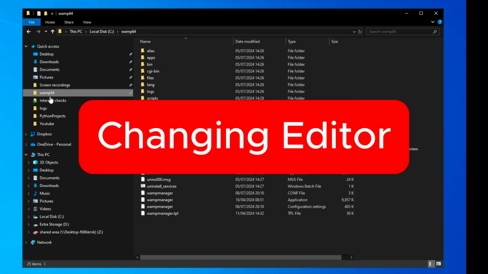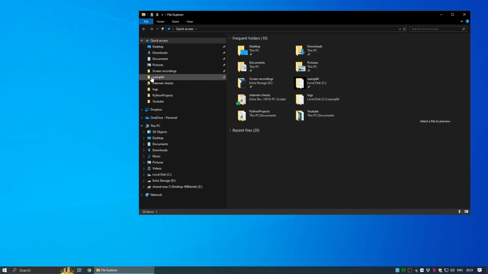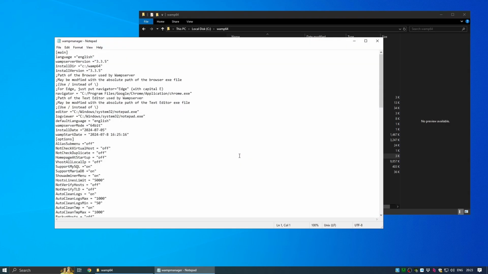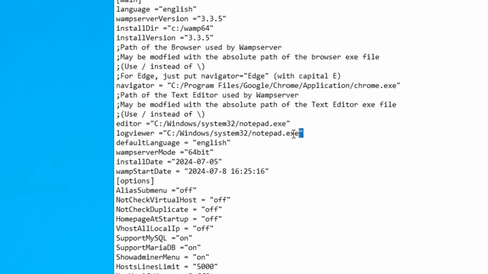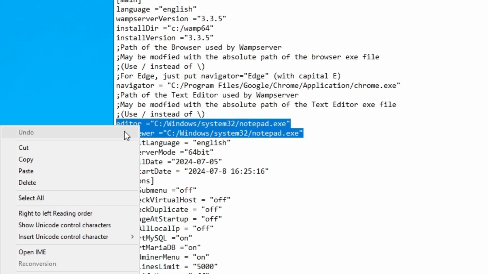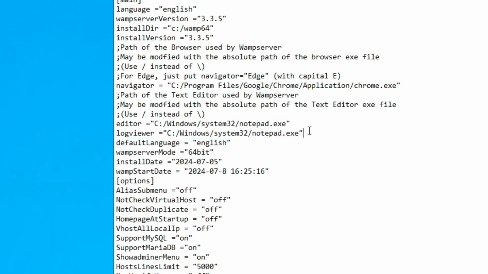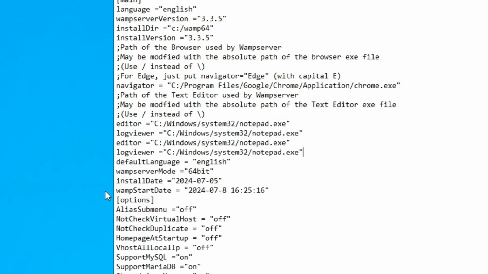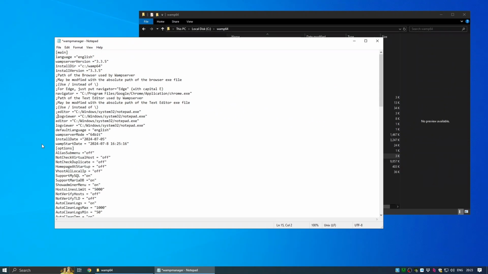Changing the editor. With our WAMP directory open, we'll edit the WAMP Manager config file with the default editor. Select and copy the editor and log viewer entries. Paste them next to the originals and comment them out with a semicolon. This is so we can revert back to the original editor if we wanted. It's not bad practice to use this method to comment out old code until you're happy with the new. This will give you an easy way to compare or return to your previous entry.